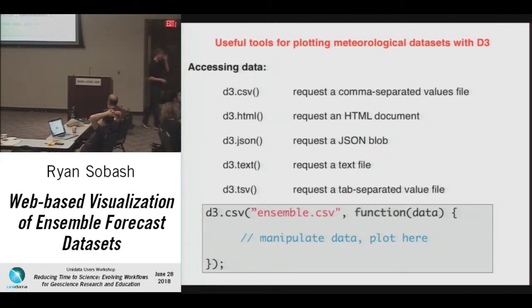So a lot of the data that is on our NCAR Ensemble website is either in CSV or JSON format, and it's read in by those tools. And so here's a function for CSV. It's going to read in that CSV file. And then after it's read in, it will pass the data from that CSV file that's already been parsed into an array and put it in this data array, and then the function that follows, you can basically put all your code to draw the elements once it's been read in and parsed by D3.